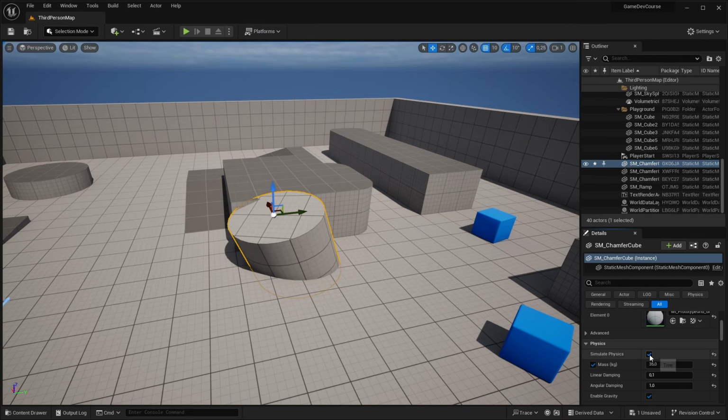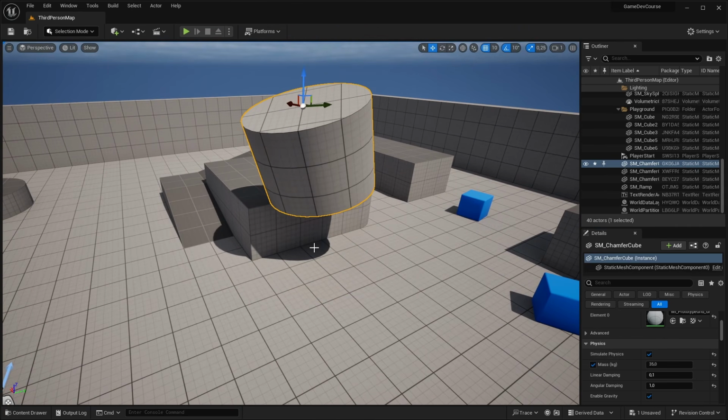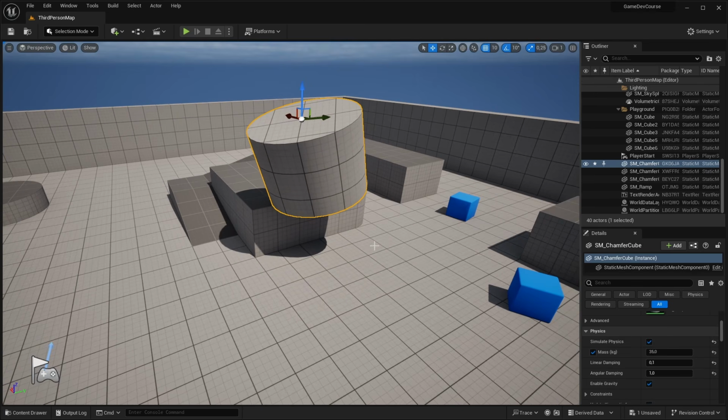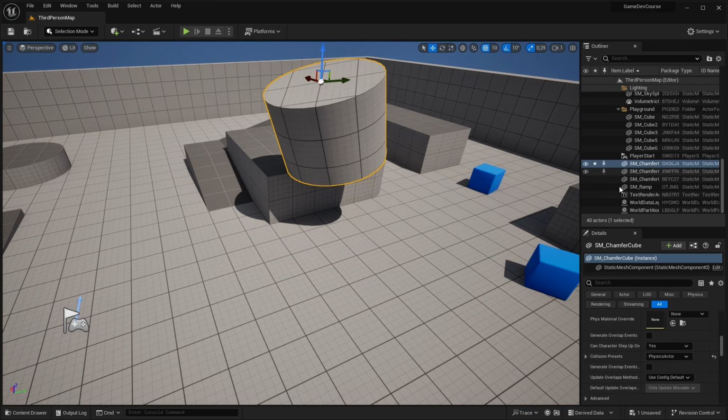I can enable or disable physics. So for this asset, physics has been turned on already. What that means is if I just put this up in the air, it will fall down automatically with gravity. And so there's a lot of different kinds of settings that you can tweak on any of these assets.